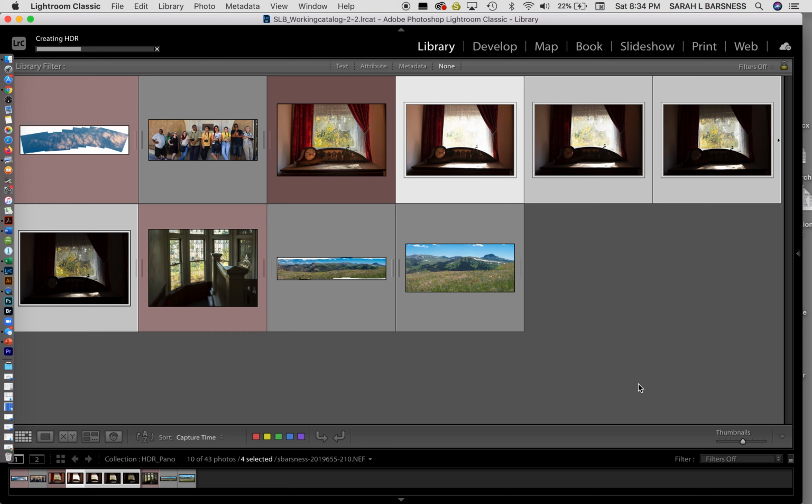Okay, so once you're done with that, just go ahead and click merge. And again, it's going to be working up here. And I'll see how it compares to that one, because I don't remember how much I developed that earlier one.